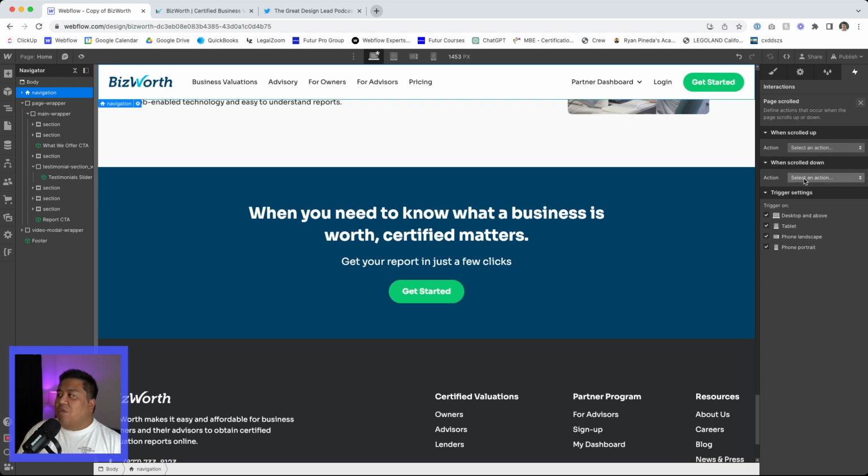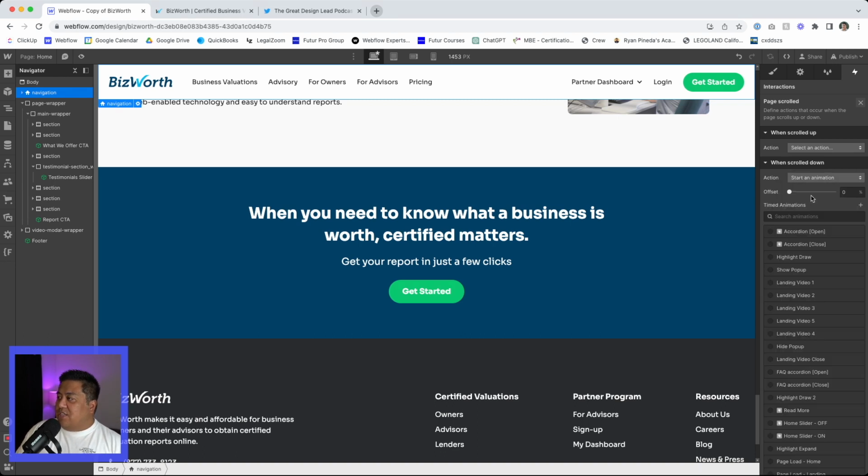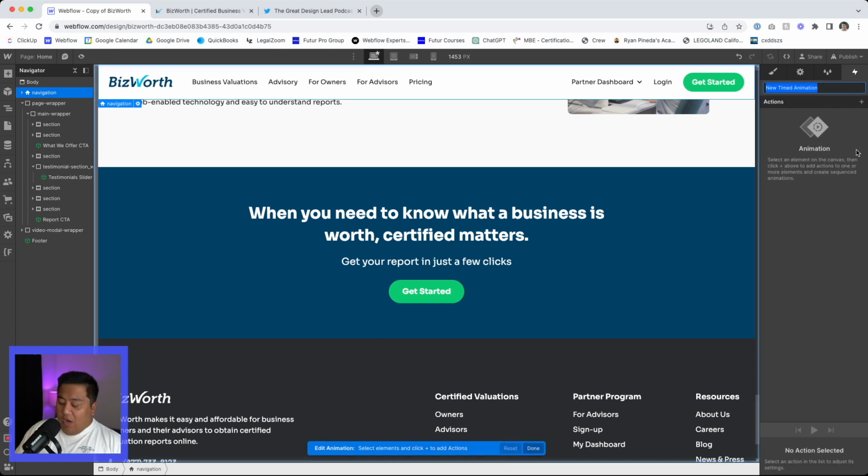And we're going to start with the scroll down. So we'll start with the scroll down action. We'll select an action and we'll click start an animation. And I'm going to press the plus button. We're going to go ahead and title this navigation scroll down. I like to make the actual animation, the type of animation it is, all caps. And then small caps would be the component or the section, whatever.